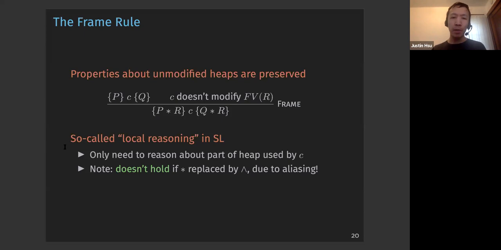It's also important to know that this really relies on the separating conjunction star. It doesn't hold if the star is replaced by regular conjunction due to aliasing, because you may have two variables that syntactically are different, but they refer to the same heap address. And then you might not know whether C is going to modify the heap location that another variable is aliased to as well. But if you have separating conjunction, then this cannot happen.